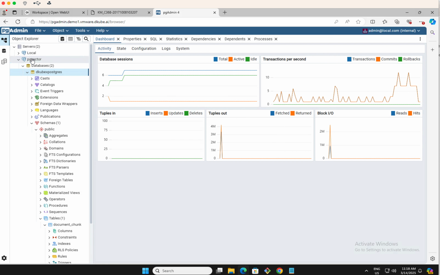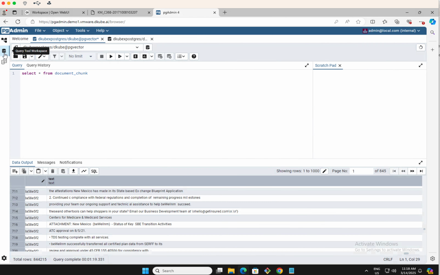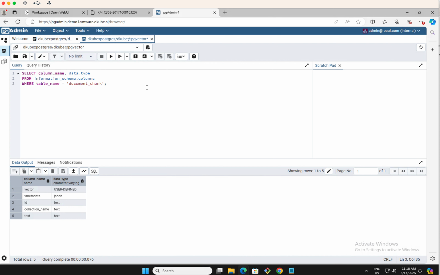You can see this pgVector database named DKube X Postgres that I created using the VMware Data Services Manager tool. And here we have just simple queries of this Postgres database, which is the backend for the pgVector vector DB. You can see the columns listed out here. You have the vector, you have the metadata, you have an ID, you have the collection it belongs to, and the actual text that is stored.